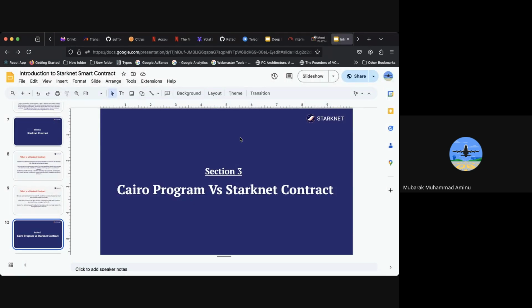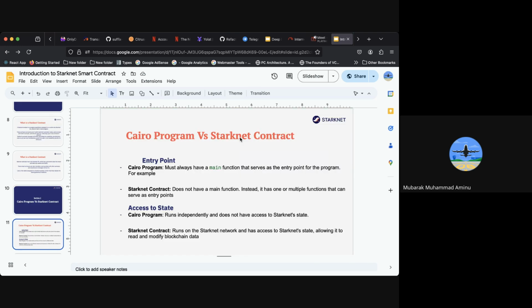So what's the difference between Cairo programs and Starknet contracts? Yeah, we'll look at the entry point. What do I mean by entry point? It's basically the point where you get access to a particular program. For instance, if you're coming from Web 2, using JavaScript and Node.js, you use the file index.js, and most times you use the index function. That's the same thing with Cairo programs here.